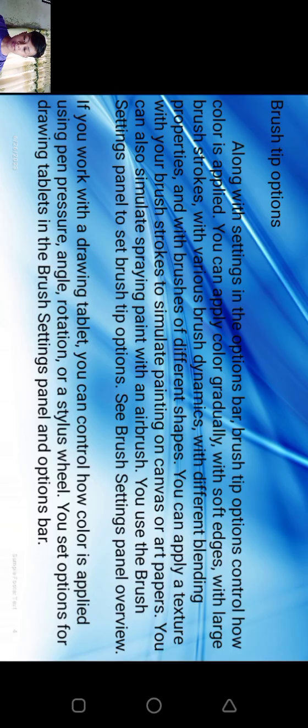Brush tip options. Along with settings in the option bar, brush tip options control how color is applied. You can apply color gradually with soft edges, with large brush strokes, with various brush dynamics, with different blending properties, and with brushes of different shapes. You can apply a texture with your brush strokes to simulate painting on canvas or art paper. You can also simulate spraying paint with an airbrush.